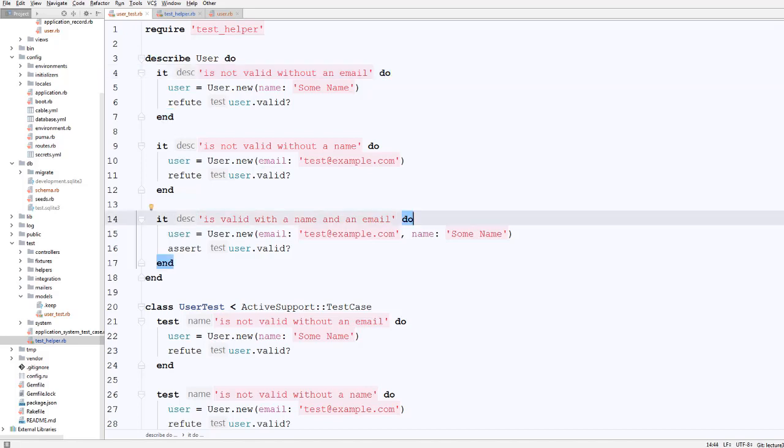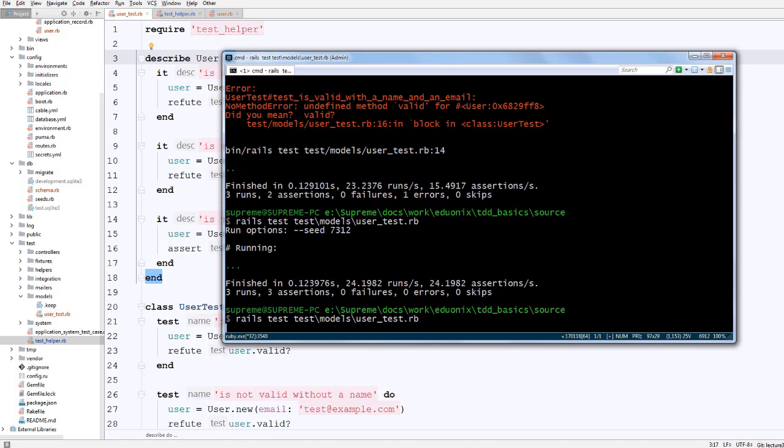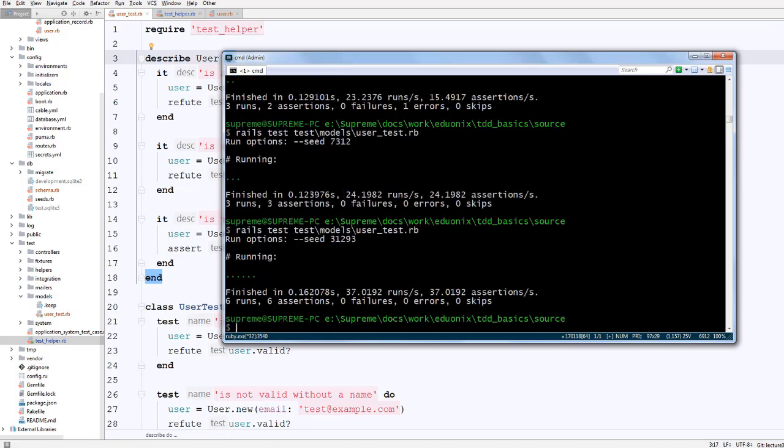So this is yet another form to write your tests, and this form is used in another library called RSpec that I mentioned in the previous section. So this is up to you on how you'd like to write your tests. Let's try running it now. And as you see, everything is all right, so no errors.